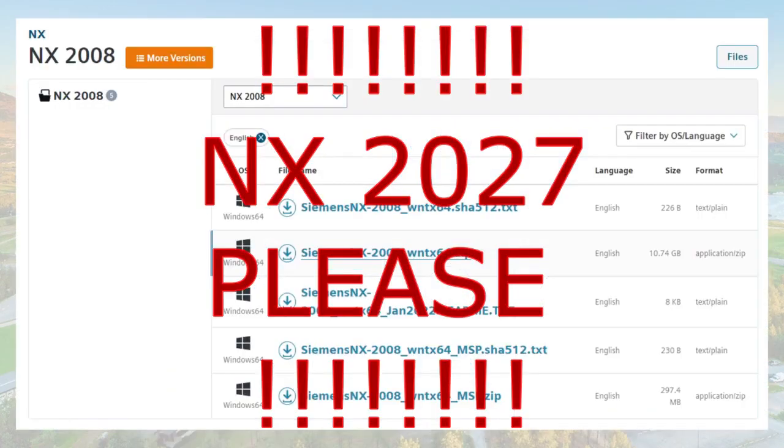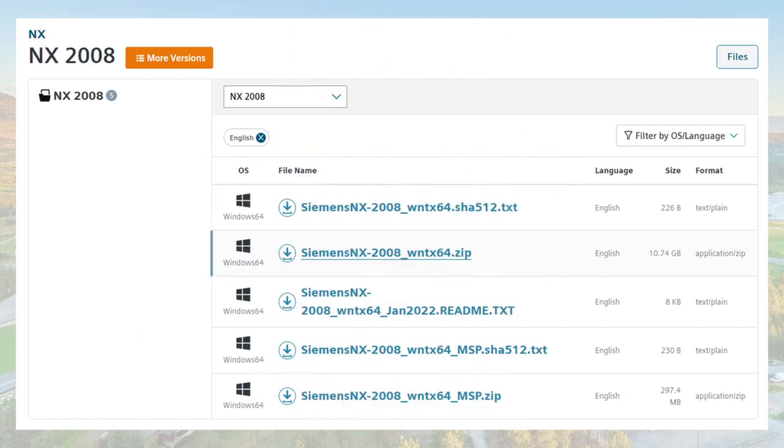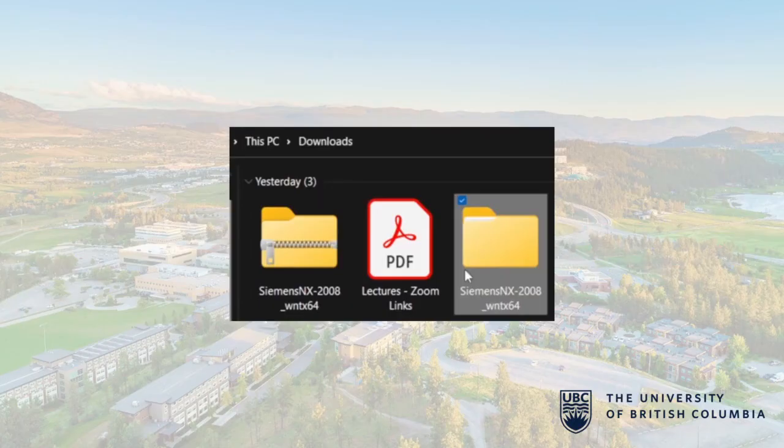In the NX 2008 folder, download the Siemens NX 2008 Windows TX64.zip file. That is the 10.74 gigabyte application version. Note that downloads are only on Windows 64 or Windows computers. So if you have an Apple Mac operating system, Linux, or Ubuntu, despite getting your UBC myvpn, you will be unable to download NX. Once this zip folder is downloaded, extract the files.